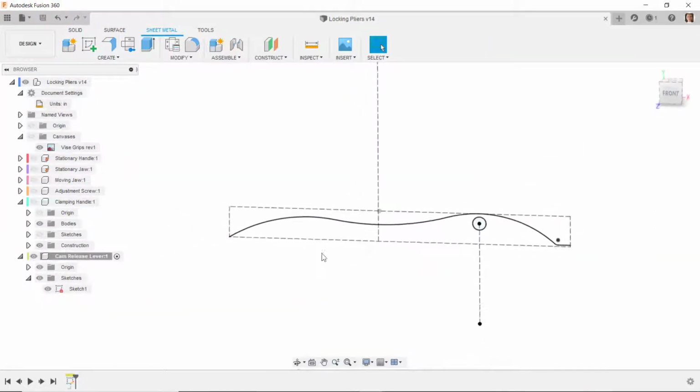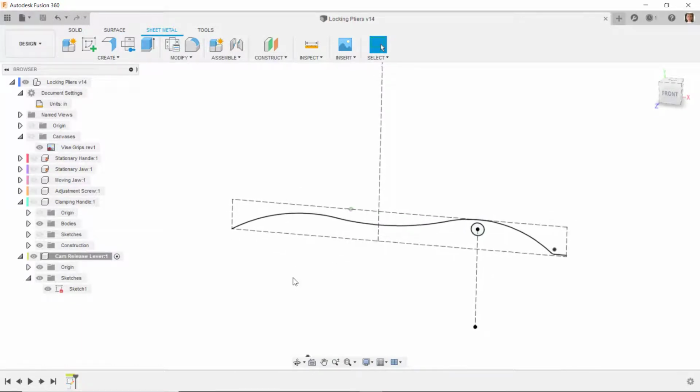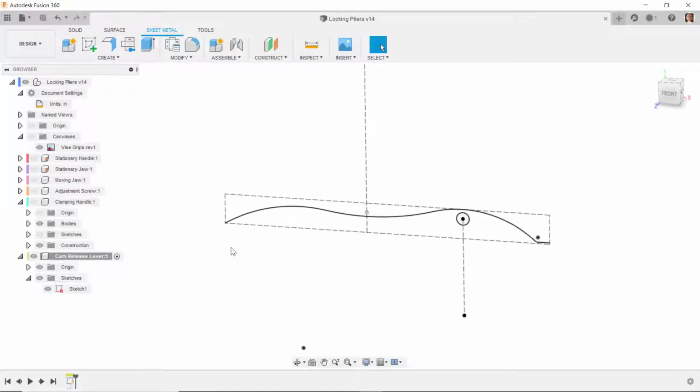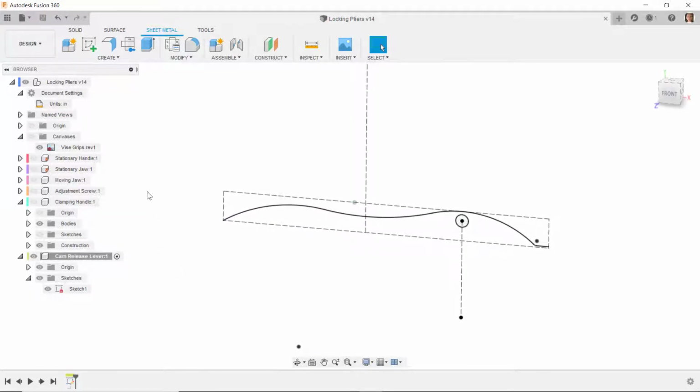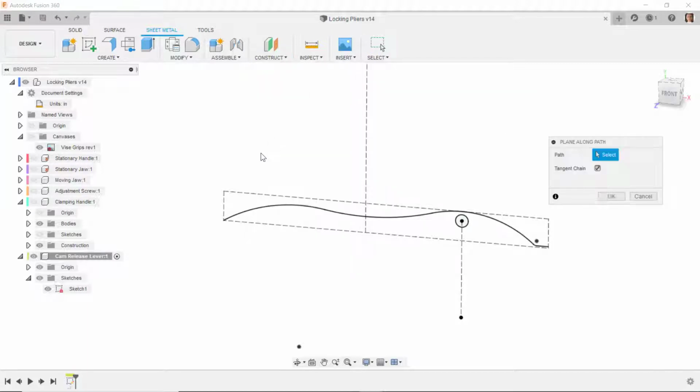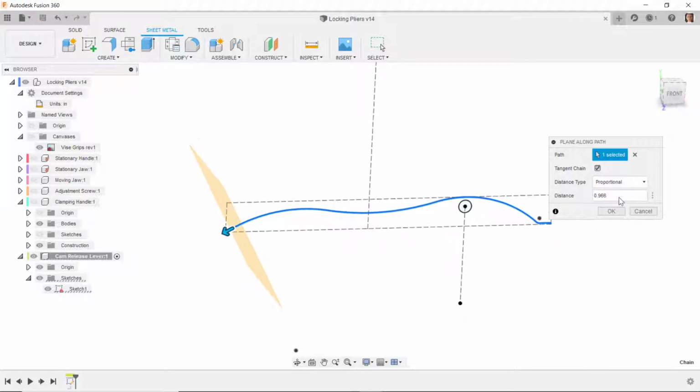So I want to create several work planes in here, and again it will help us if we have a line going through here. Maybe we won't need that line, we'll see. Alright, so I'm going to make sure that my cam release lever is the active component, and then I'm going to create a plane along path, and I'll select this curve. I want it at the end of that path.